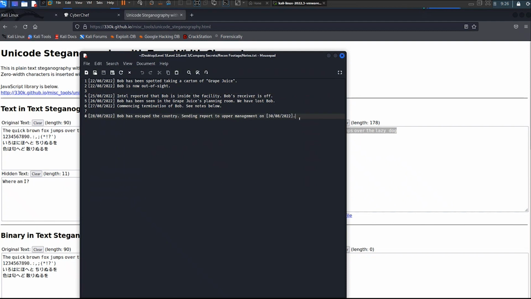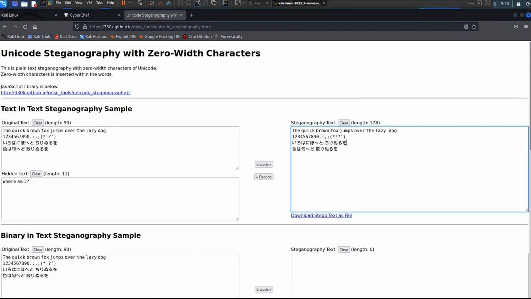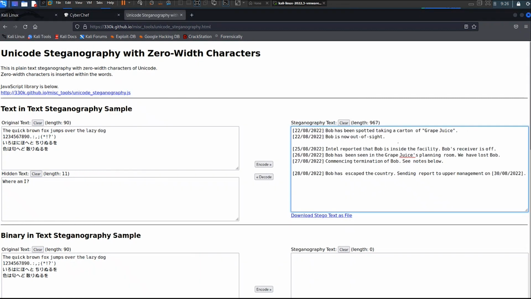Remember to press Ctrl-A to actually select those 0 width characters, as you may accidentally leave out a few characters. Ctrl-A and paste it over here. And press decode.